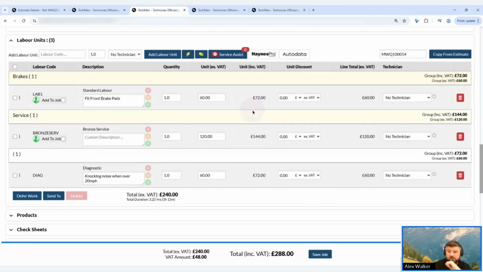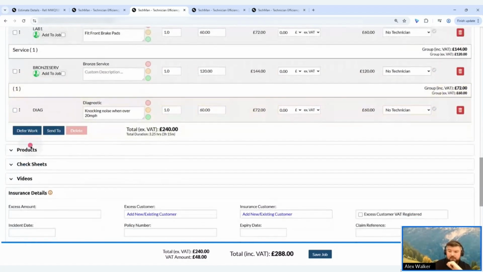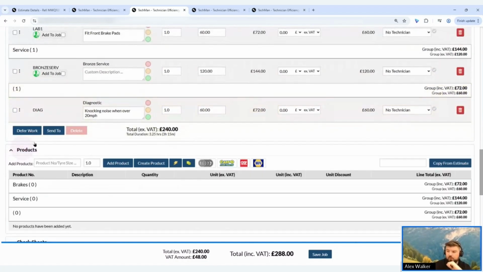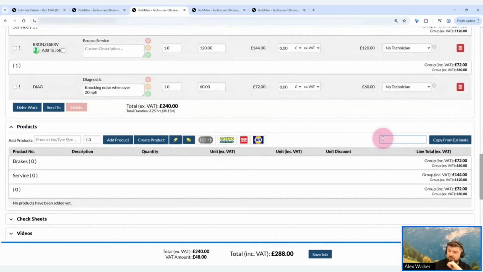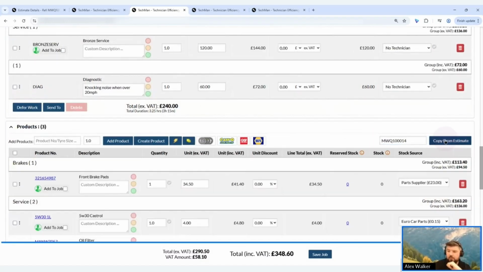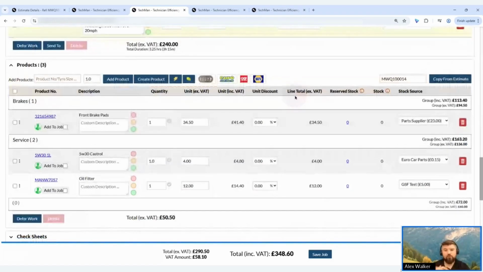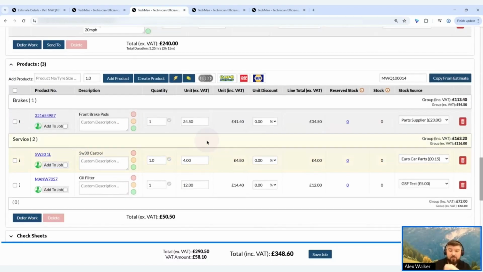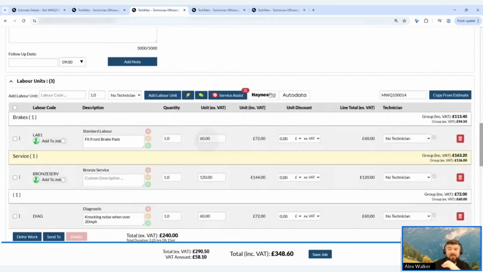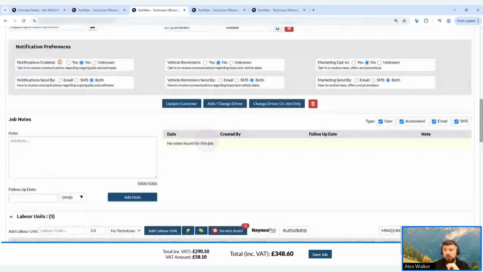So just for consistency, let's go down and do the same with the products. I'm going to paste in my estimate number and copy from estimate, and that will pull through all of the products that were on the estimate as well. It's pulled through the authorization on top of it, and again, if we hover over, yeah, customer approved 14/14 on that date. And that is essentially how it's going to work, guys. That is the main use and feature of the estimate portal.